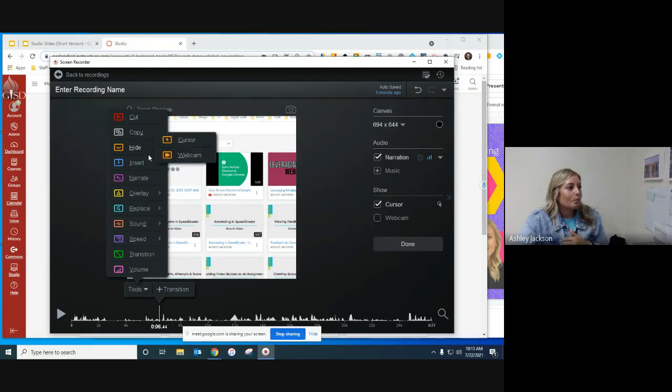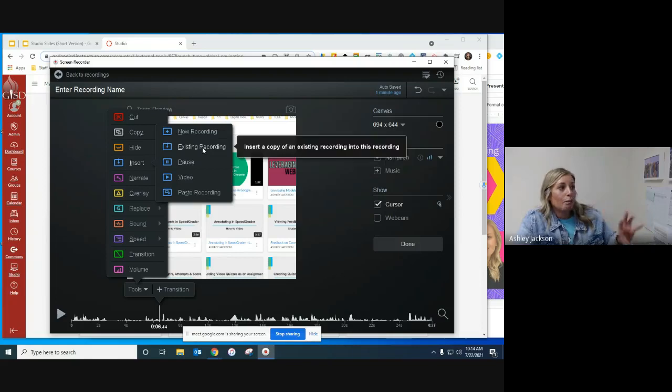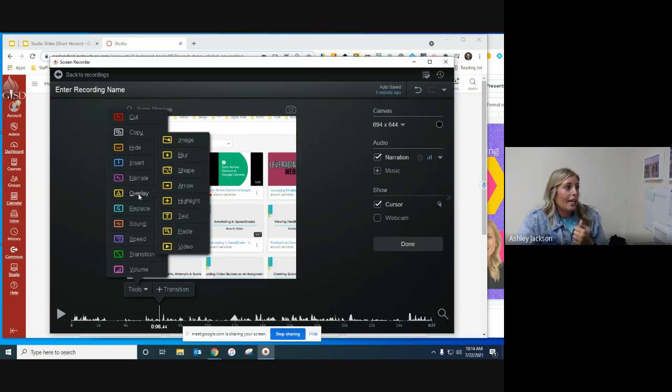You can also insert different things. So like for instance, if you had a video but you needed to break to another video you already had recorded, you can actually import those existing recordings you have. You can do a narrate on top of your video. So if you didn't like the audio you did with the video, you can re-record it. And then overlays. So these are really, really cool.